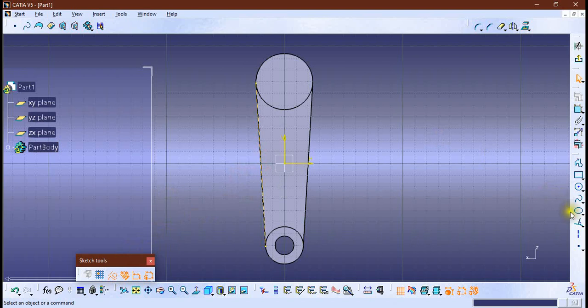And now I'm going to draw a line which is normal to this construction line. For that I'm choosing line normal to curve and draw a line.